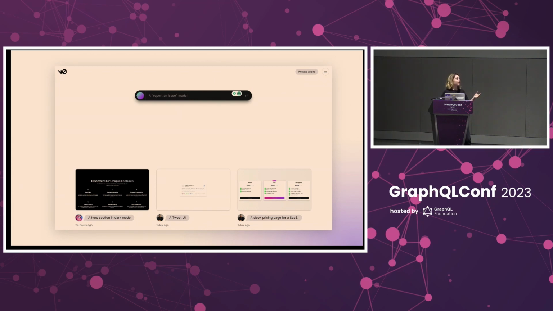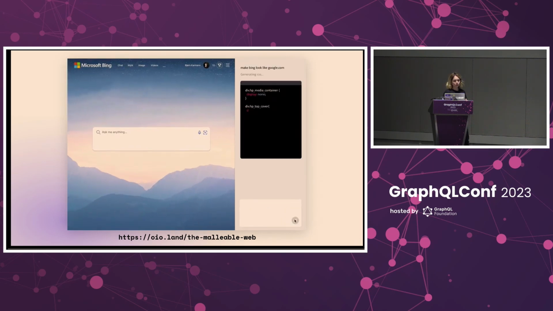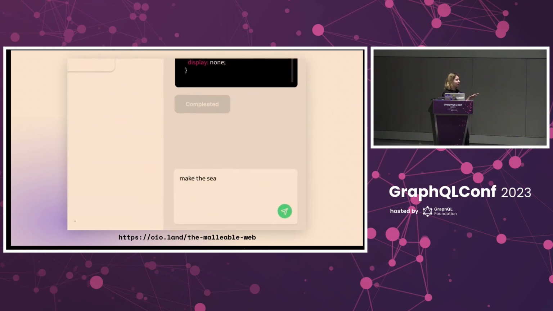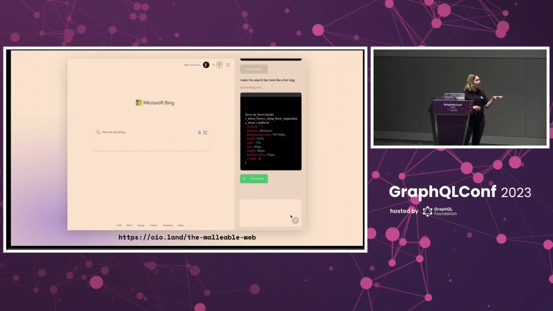And of course, there will be a lot of challenges in terms of development and actually implementing that. But I will also show you later that maybe it's not that difficult. Here's a small prototype from Ink & Switch. So basically, they have a really nice blog post. I really recommend checking it out. It's on Malleable web. Basically, you can type a prompt.